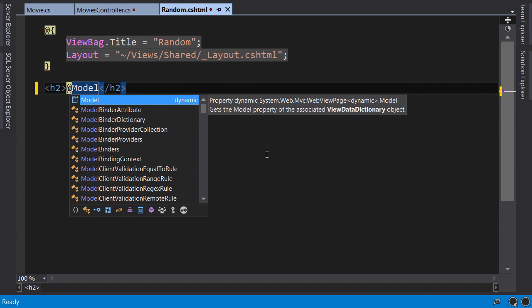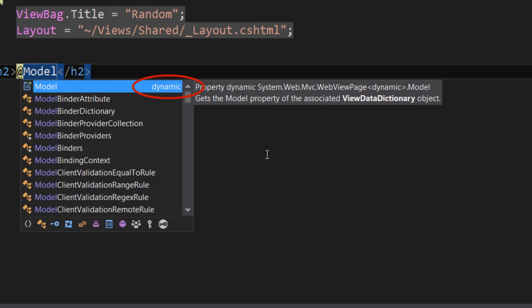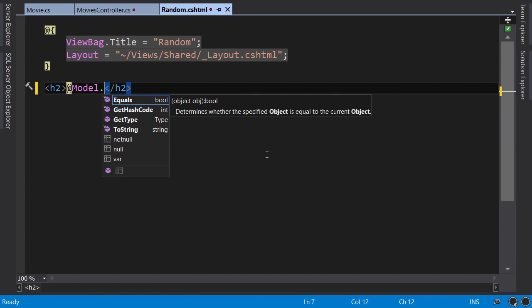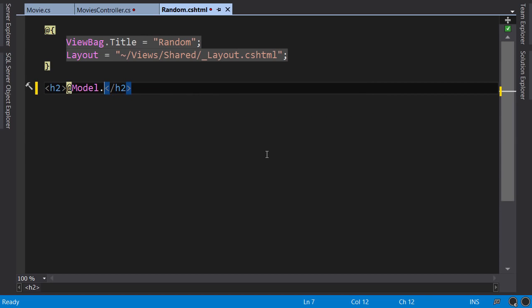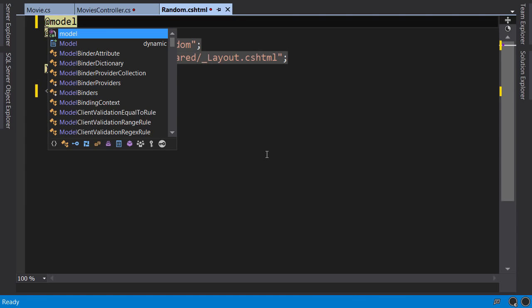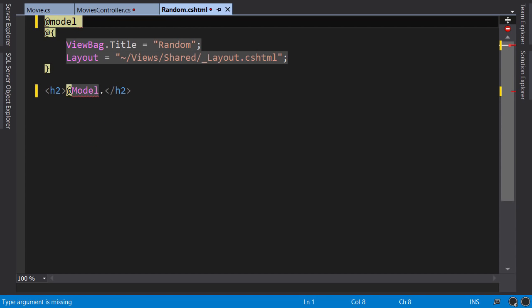Every view has this property which gives us access to the model we pass to it in the controller. Now in the IntelliSense, note that the type of this model is dynamic. It's not a movie. So if I use the dot operator, I cannot see the name property of this movie here. So on top of the file, we need to use a directive to specify the type of the model for this view. So @model, and this has to be lowercase. And here we specify the fully qualified name of our model class.